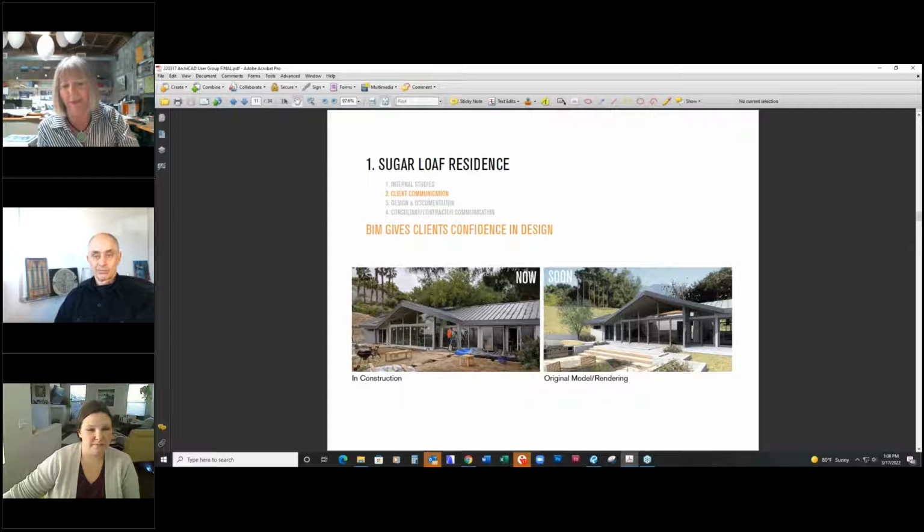And as you all know, the model can be so incredibly helpful in convincing clients, both of the design intent, but also allowing them some confidence in what they are going to get. So what you're looking at on the right is the original model and rendering that we provided to the client, and on the left is the house under construction. It's really amazing how much confidence we can give, and how much our clients, as I'm sure you all know, really appreciate the 3D model.